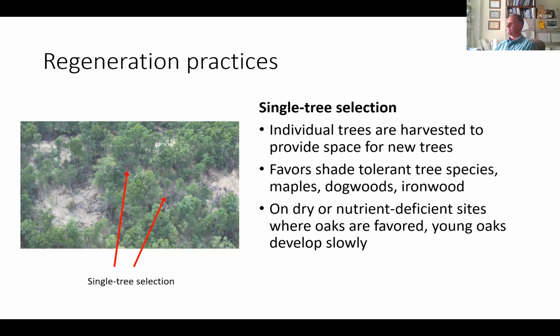One final practice I want to talk about with regeneration is single tree selection. This is where we're removing individual trees to provide space for the new ones. I will say about this method that it tends to favor shade tolerant tree species much more so than oaks. Those tree species that are more tolerant, like some of our maples, our dogwoods, ironwood species like that, they tend to grow much better under those light conditions than do oaks.